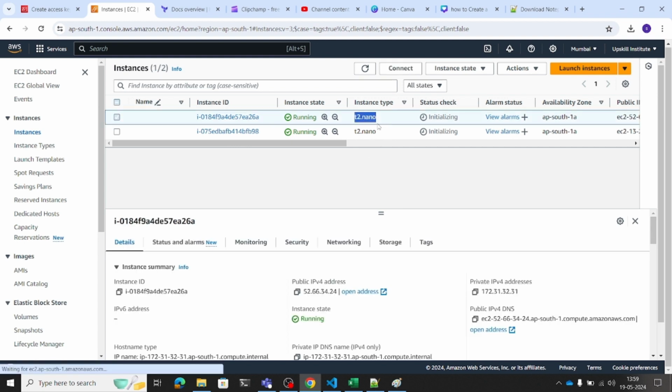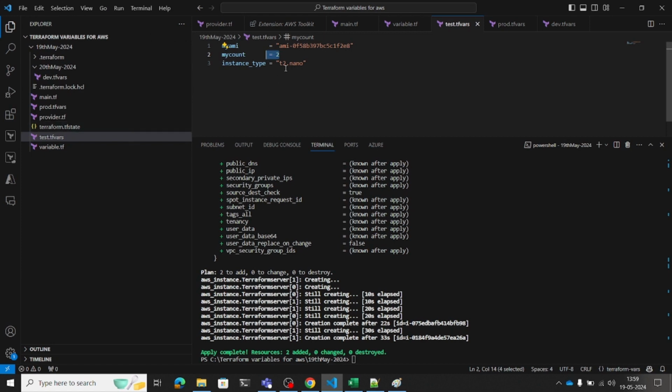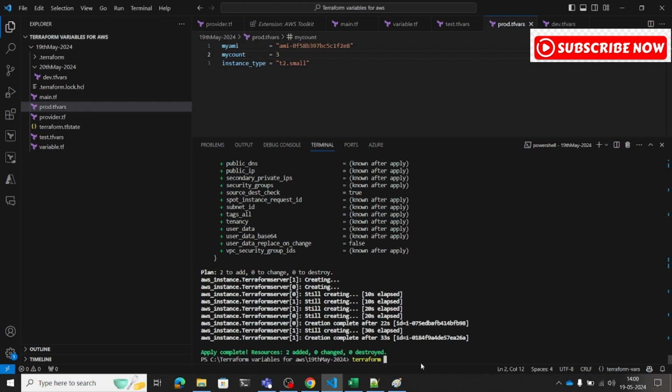T2 nano, you can see, this is our instance type. Come here, see T2 nano, right? Two T2 nano instances are created. While destroying, we can destroy the same way, we just need to put destroy here. Now we are going to create resources for prod.tfvars, so I'm putting terraform apply here.